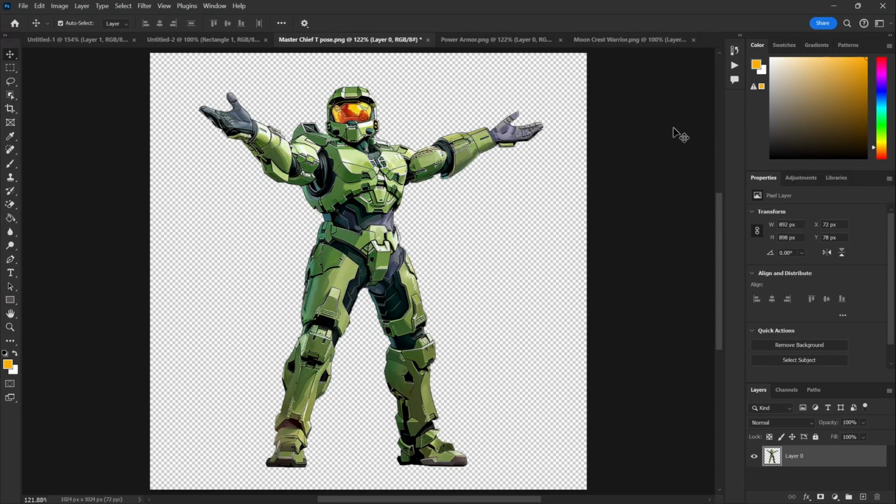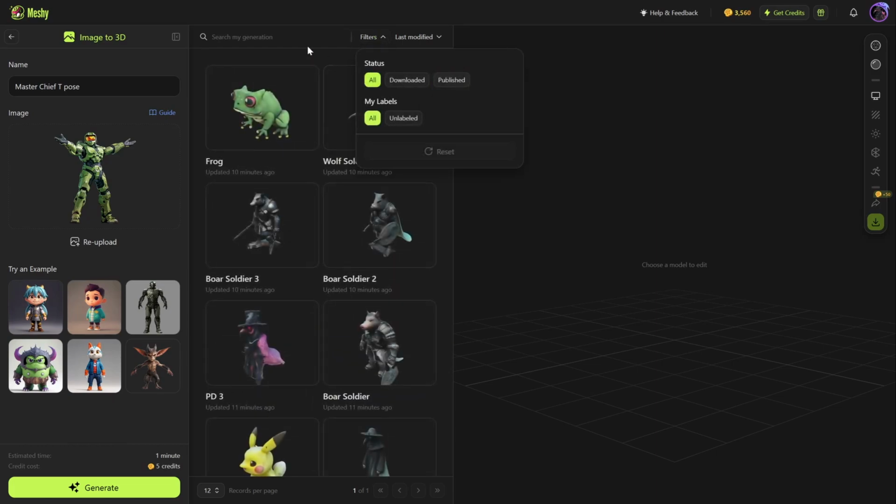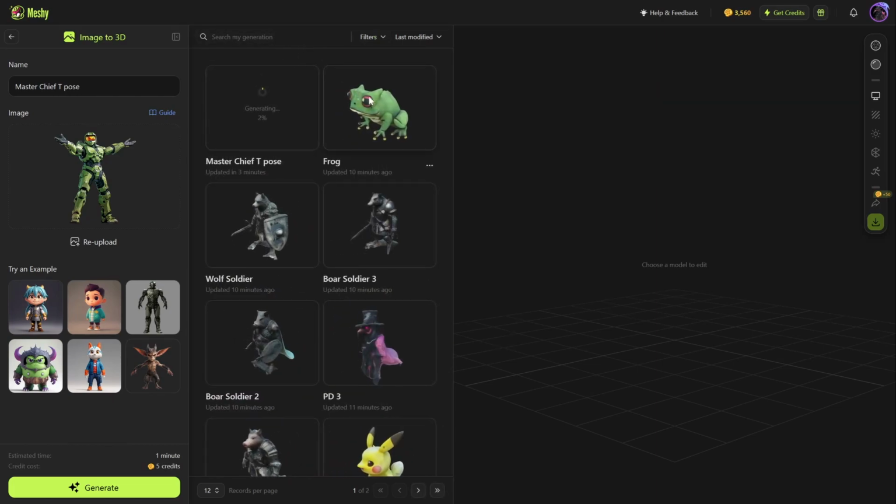And so now we are back in Meshy, and I just took our Master Chief and dropped him in there. Now I'll generate. That'll cost about 5 credits. And these are other models that I generated using the 2D source. So while he's generating, I'm going to go ahead and put in our other 3 models, and then we'll take a look when they're done.